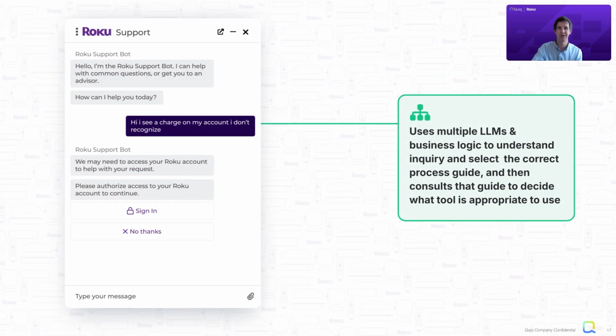So here we have the start of that conversation. We're using that same multi-prompt orchestration approach we used to select the guide in the last example, but in this case, my initial request isn't vague, and the agent's going to be able to identify the correct guide to use right off the bat, which is going to be around account troubleshooting.